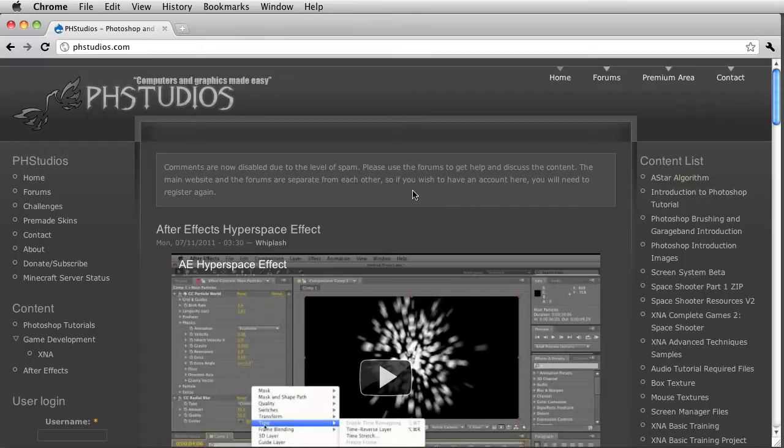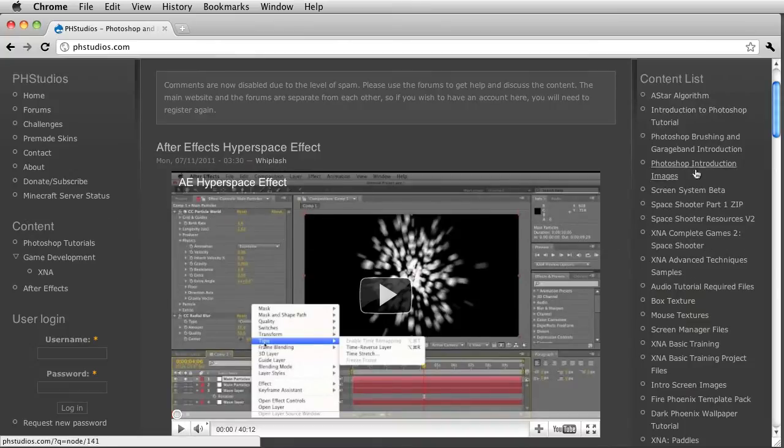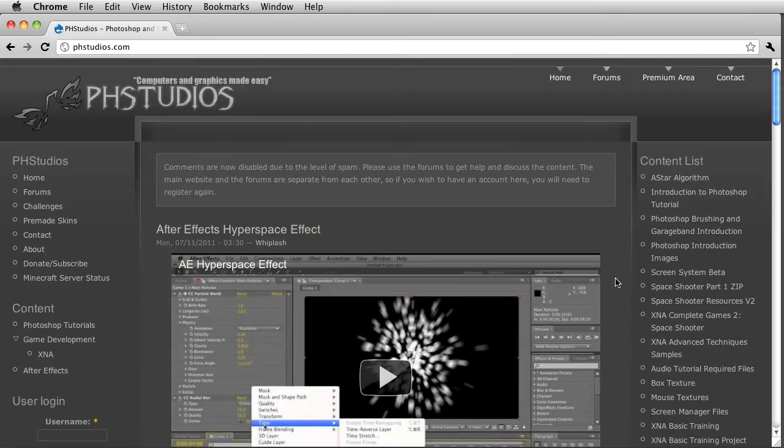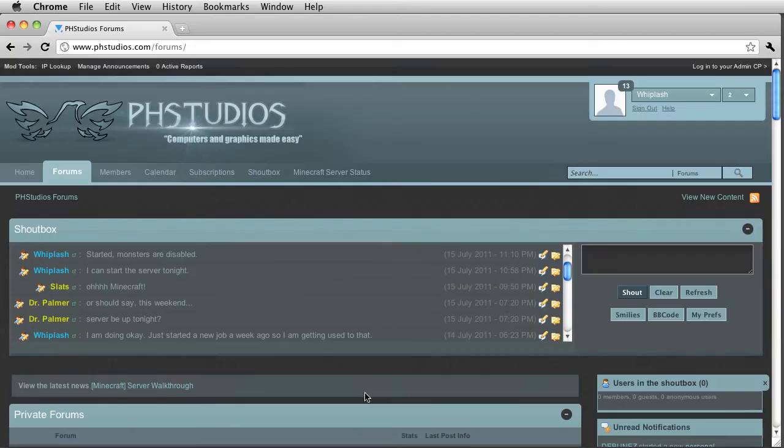The second thing I'd like to discuss is a major website redesign. It's a little bit not as user-friendly as I like to make it. There's a giant content list on the right side where you can find cool topics. But I'm going to do a complete redesign of the main website. It'll look completely different. Now the forums, I redesigned those not that long ago, so those will pretty much remain the same. However, I did add menu entries up top. There's now a Minecraft server status page, and you can go back to home.